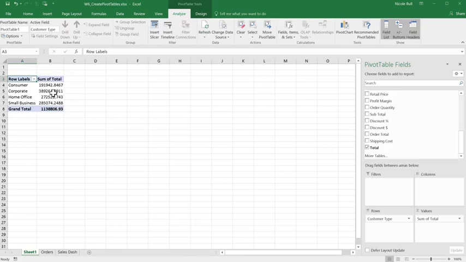And not only that, but if we were to add some more data that had different customer types, all we need to do is hit the refresh button and the pivot table will automatically pick up those new values and add them to the pivot table. So very powerful, very quick. Now there are 2 ways you can create a pivot table. You can either select the data and then tell it where you want the pivot to go, or you can do it the other way around.